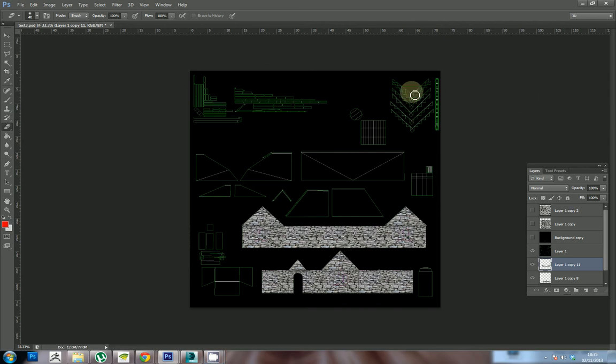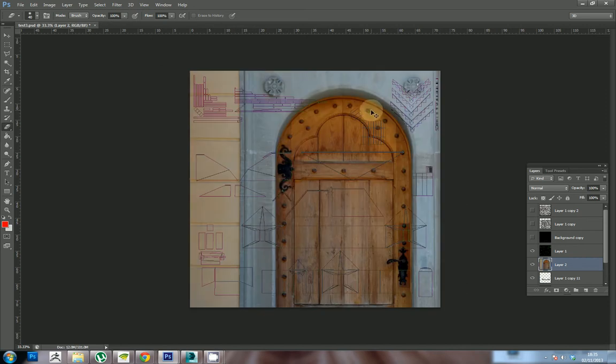Again, I'm going to try to quickly find some examples online of different bits I can use. For instance, I'll quickly grab a door. I've just found one. Again, I'm just going to bring it in and paste it there. I'm going to scale it down.